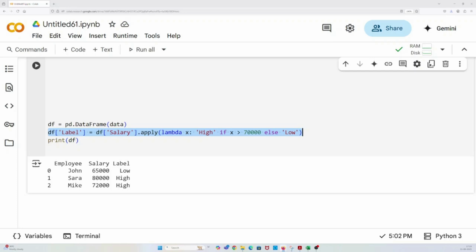This is a classic example of how apply with lambda lets you add intelligence to your data. Whether you are labeling, flagging or transforming values row by row, it's one of the most asked Pandas tricks in data engineering interviews. So make sure you get this 100%.